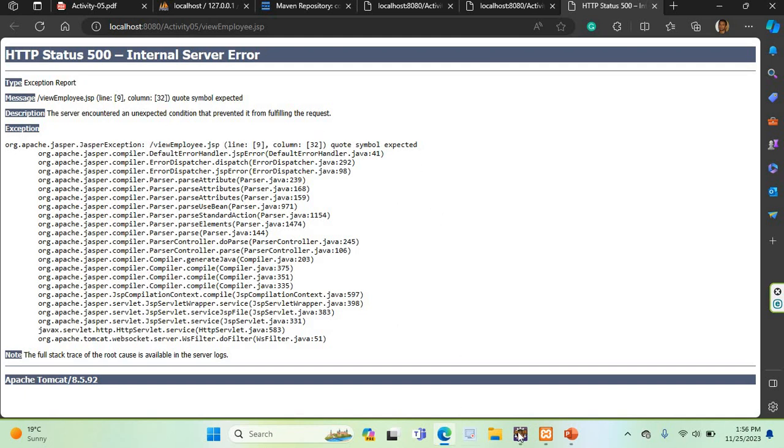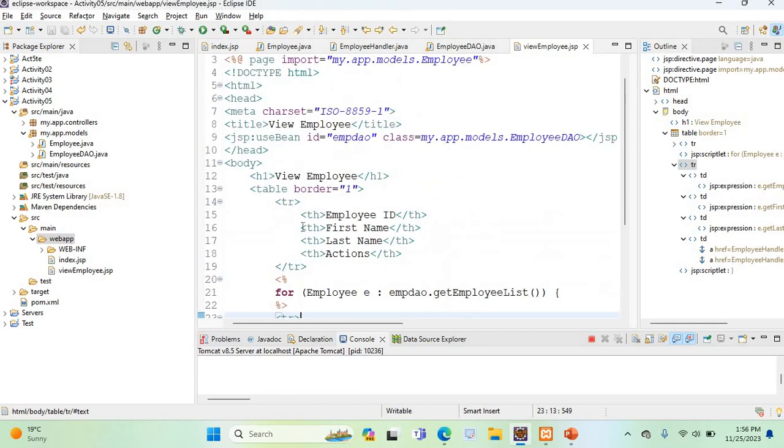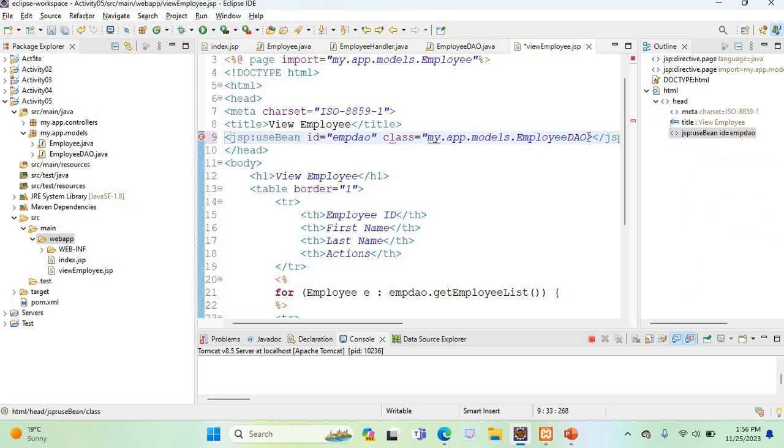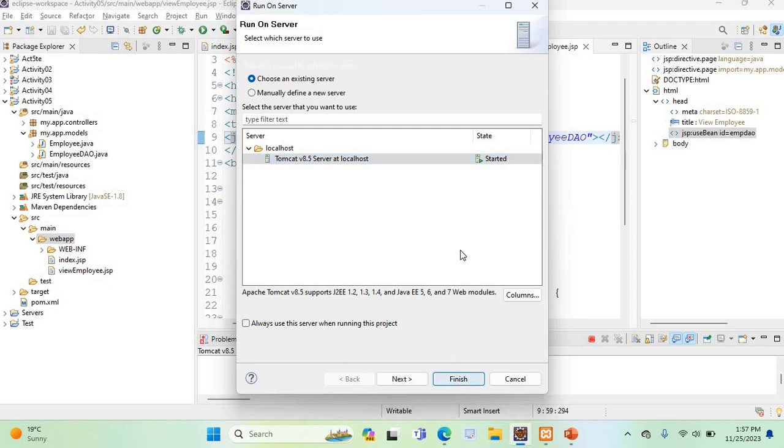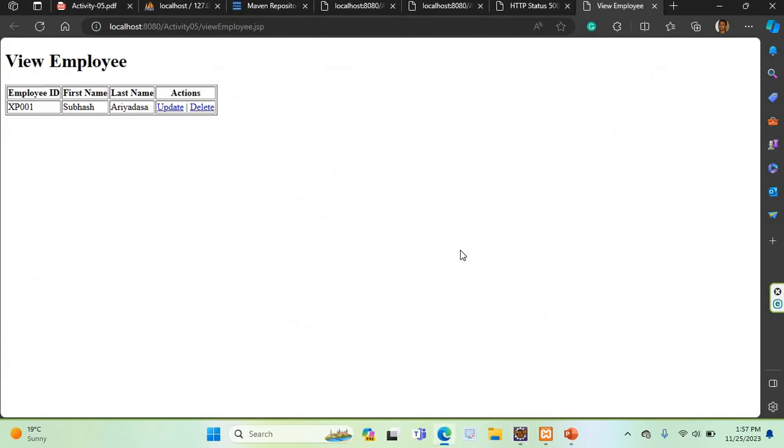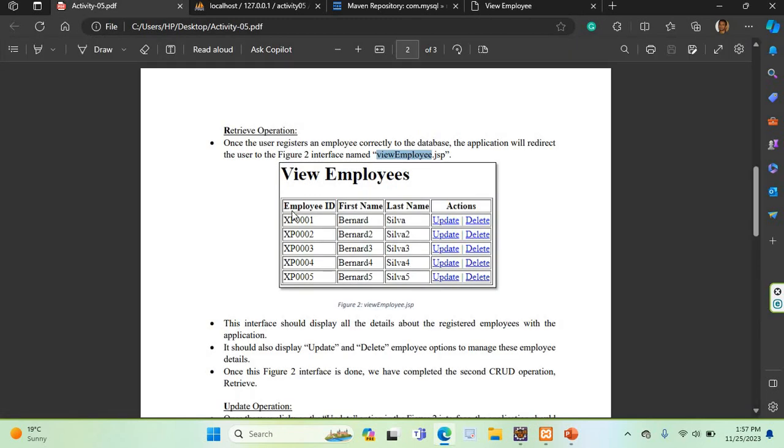The issue is in line 9, so we will see what this line 9 is. We didn't add this one here. Let's run it again. Now we are getting the data. In the previous case I forgot to add this double quote, but now this is the view employee page, and you can see that the view employee part is already there. That is the second part of this one.